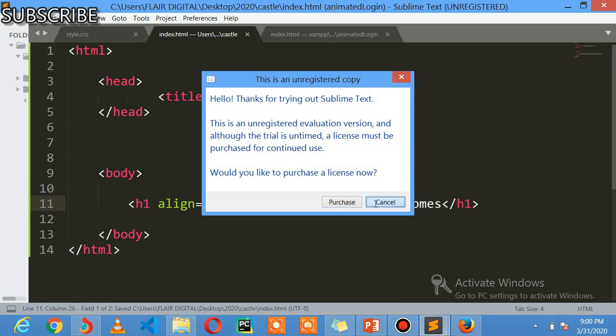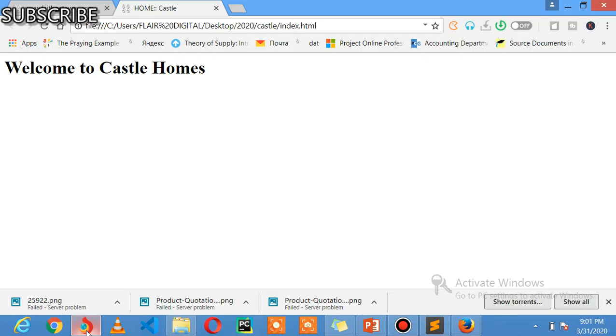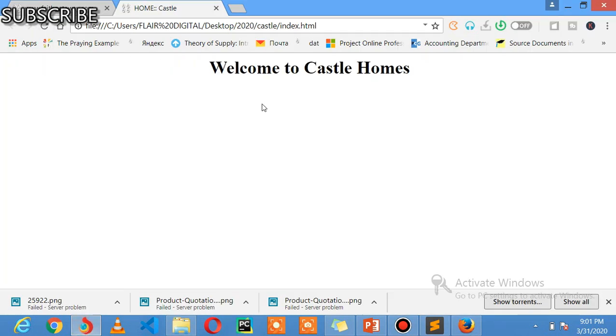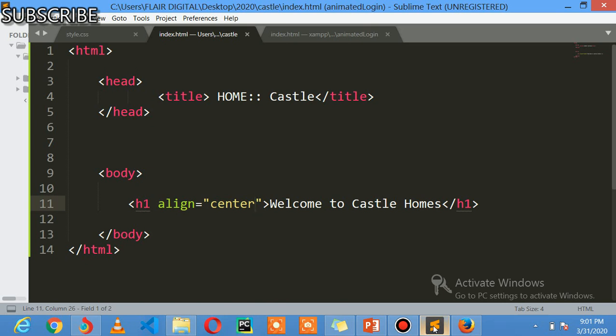Once you do that, you see it taken to center. Okay, I'm going to combine, I don't have time. I want this video to be as short as possible. So I'm going to combine CSS.